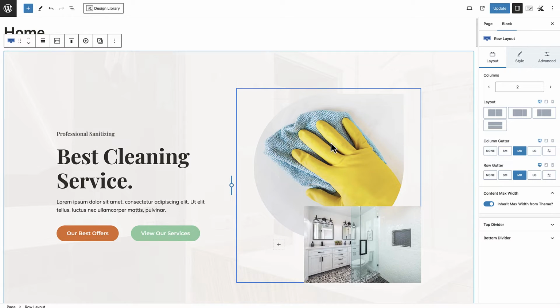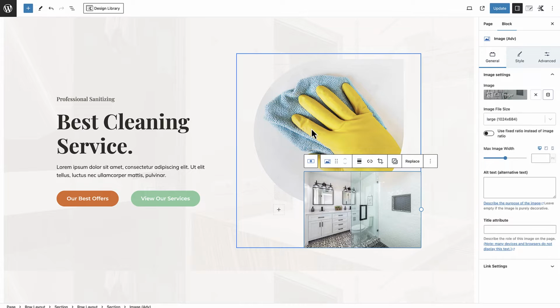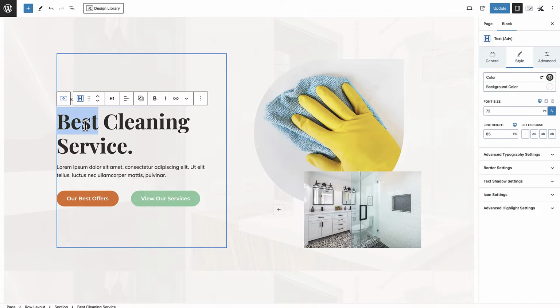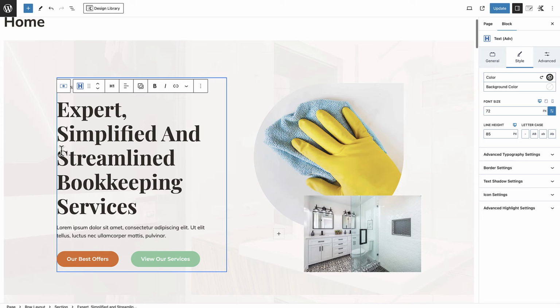All right, so we have an image here on the right, and this looks like multiple images. There are two images actually in this section, and then we have the text on the left. So let's start with the text. I'm going to go to my client content that I have here, and here's my hero section, and here's my heading. I'm going to grab my heading, and then we can go back, and I'm going to highlight the heading that's already there and replace it with mine.